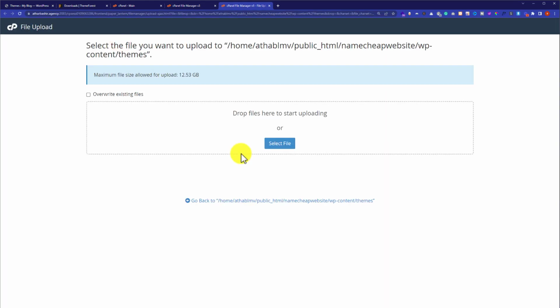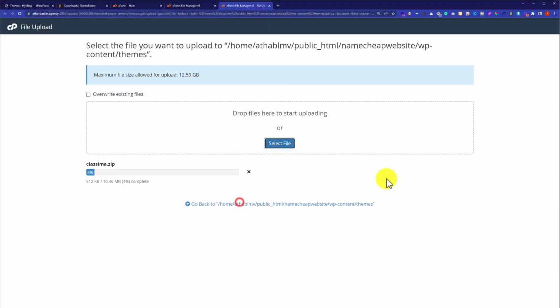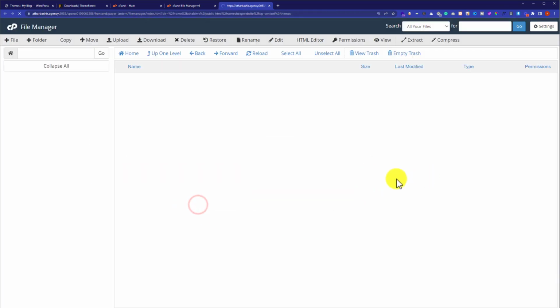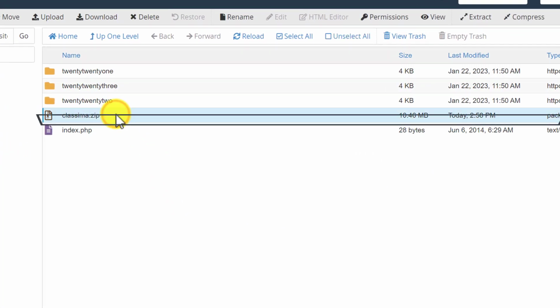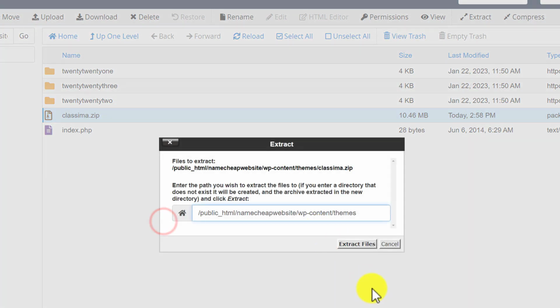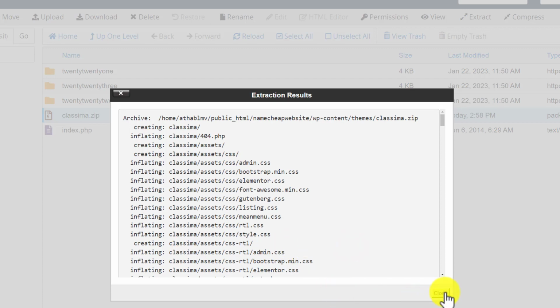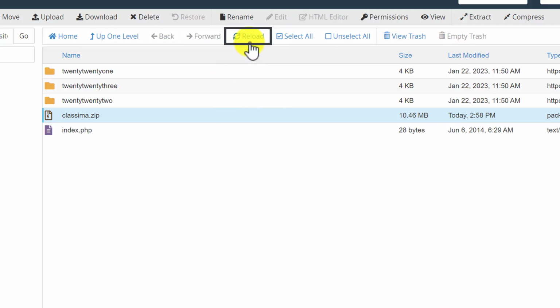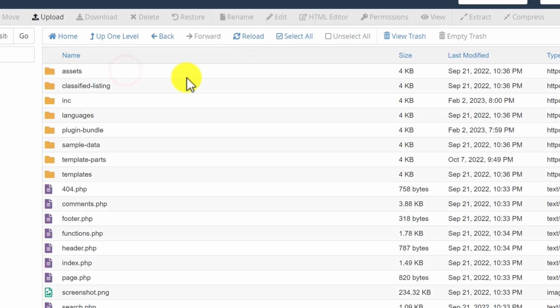Now we are going to select the theme file from our computer and then click on open, and in this way it will start uploading. Once our file is uploaded, we are going to click on go back. And here you will see the file that we have just uploaded. We are going to select this file, right click on it and then click on extract. Now again click on extract files and then click on close. Now from the top we are going to click on reload. And here you will see the theme folder that we have just extracted.